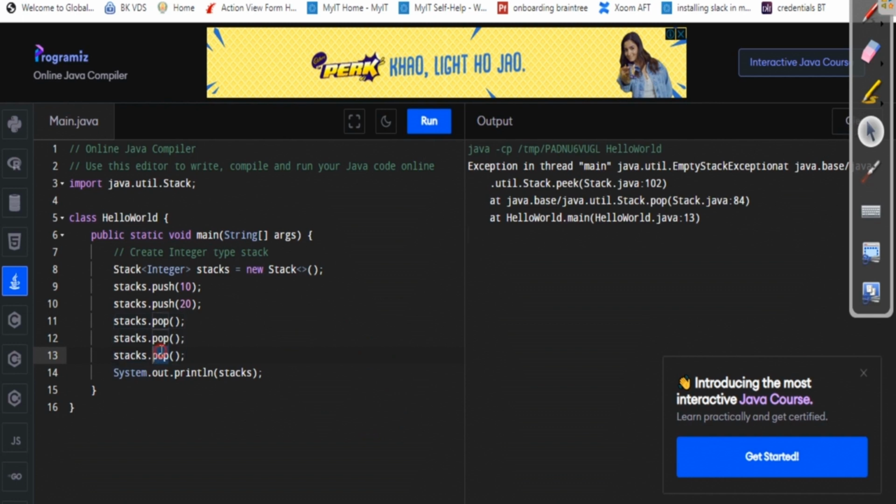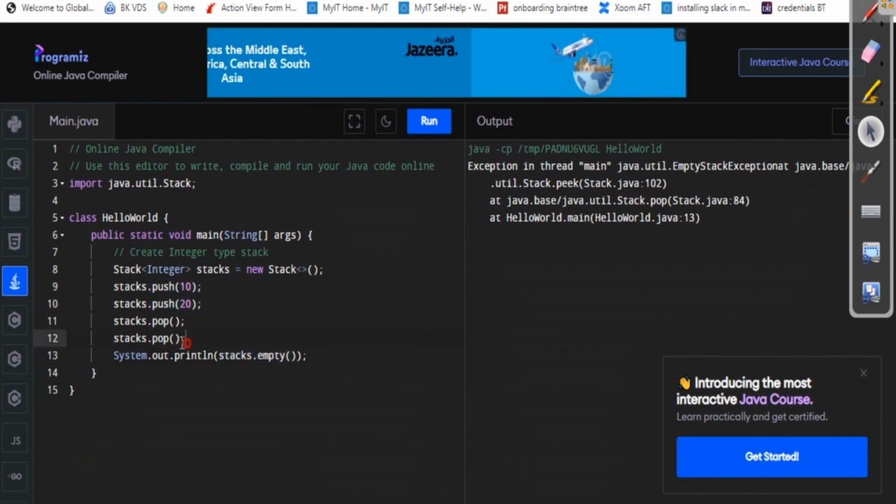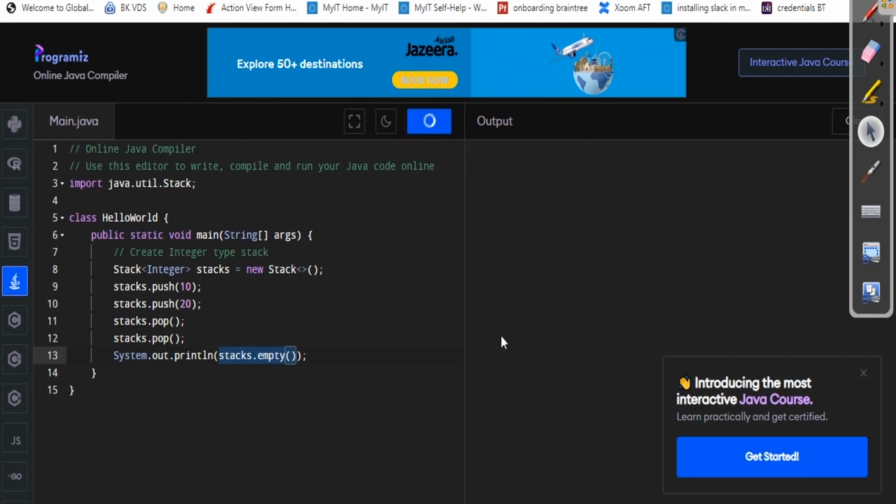And there is another operation called empty. Like if we print stacks dot empty, this will say if the stack is empty or not. First we add two elements and then we are removing those two elements. Now if we check if stack is empty, this should print true. Let's see. Yeah, true. In case if stack is not empty, it will return false.